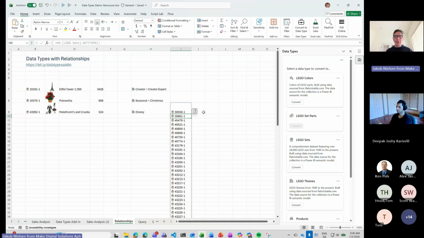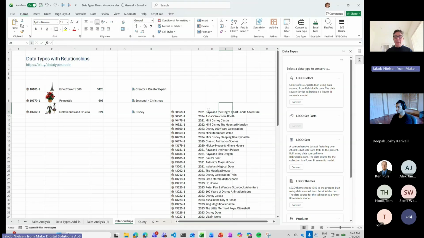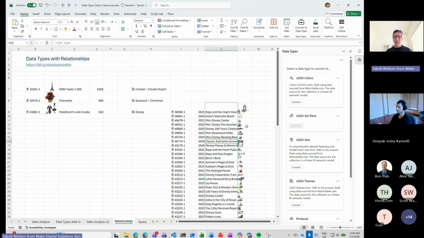And with that, I can go and say, well, what year was that from? And what is the name of that set? And of course, you can say, what is the image if I want to see that? That takes a little bit of a while for Excel to actually load all of those images and so on. But you get the point. So it's actually using, again, the relationships in the model.